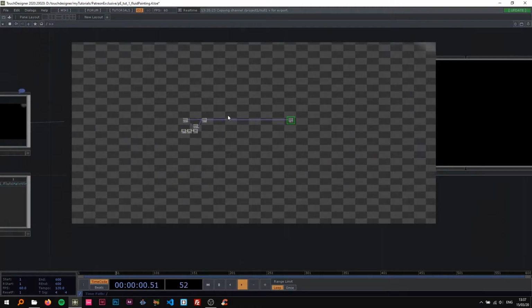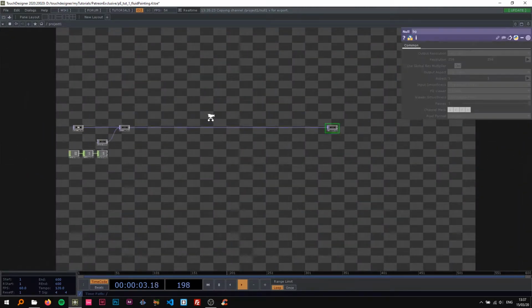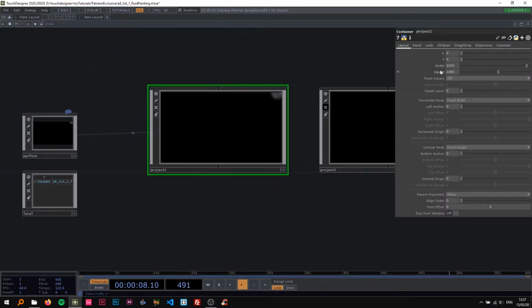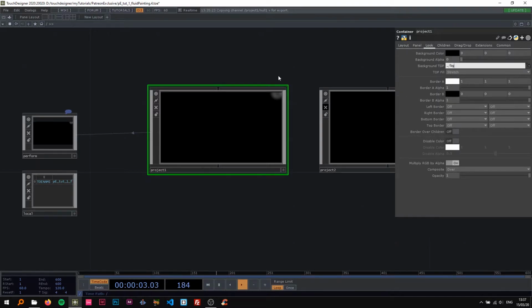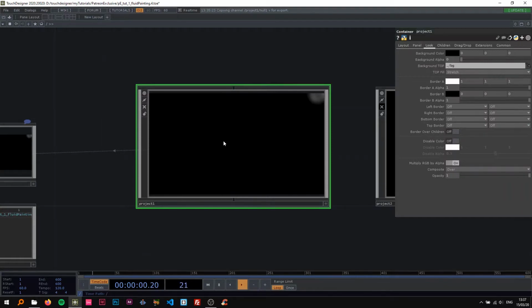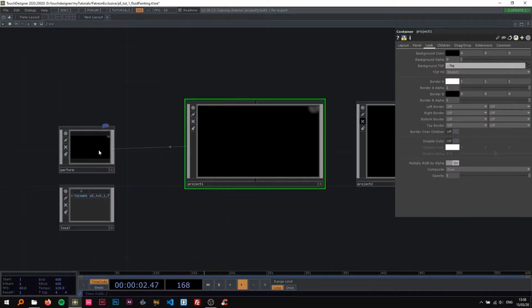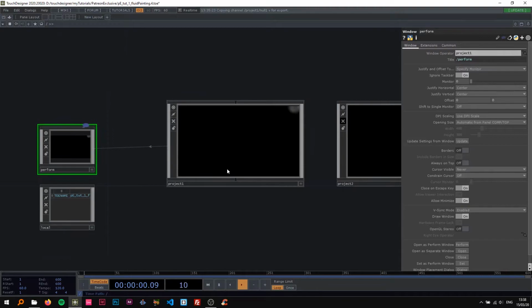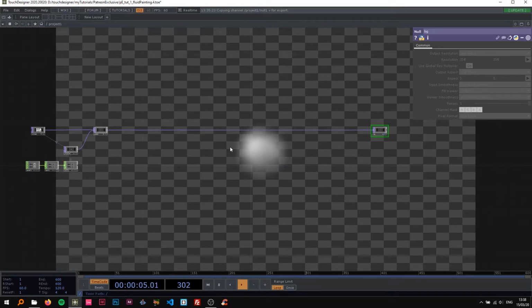Before I show you that, go to your project one, zoom out, and change the width and height to whatever you want it to be, and then go to the look and change this to BG. So this null will actually be shown there, so you can see this is being shown there. And on the perform, click on this and then turn the borders off because it's turned on for you. And then if you go to F1, you can just see the perform mode.